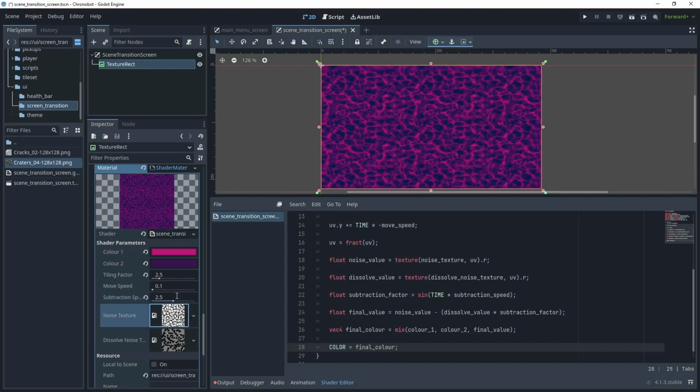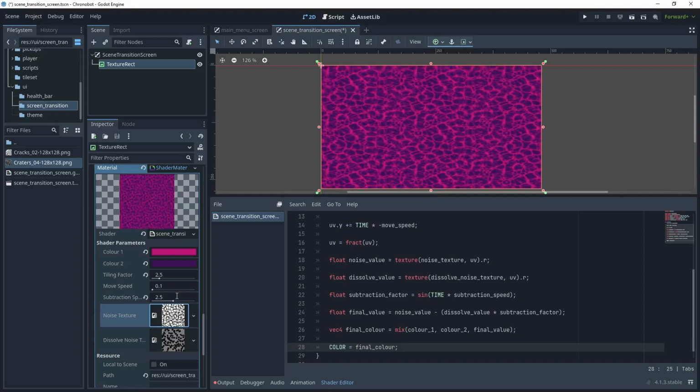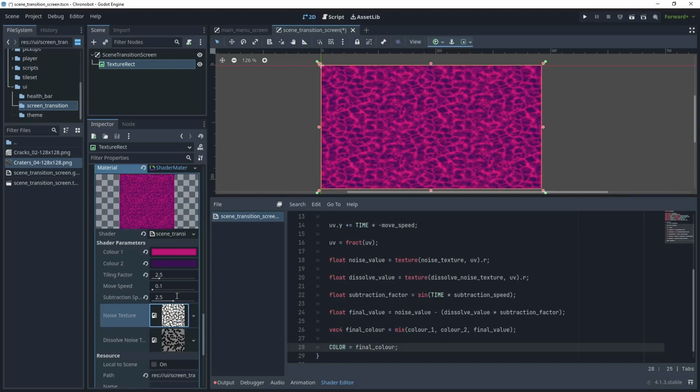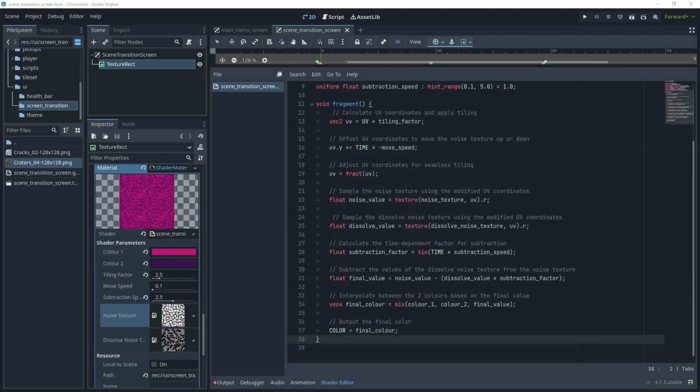So once you've created this shader, you can change the colours, change the tiling factor and speed so that it is more suitable for your game. Before we move on to improving the scene transition screen, inside the fragment function of the shader, I have now added comments to each of the lines of code to explain the steps that we have taken to create this shader. So it might be worth pausing your video so that you can read these in a little more detail.